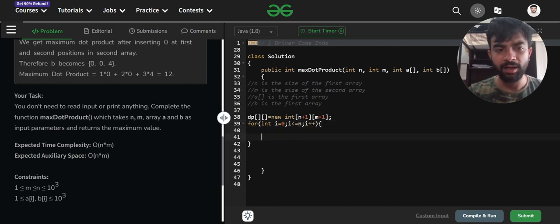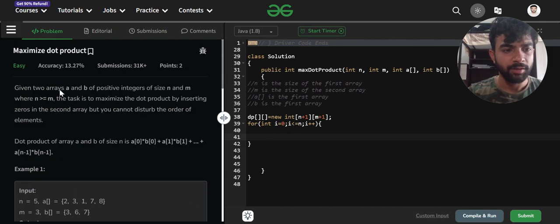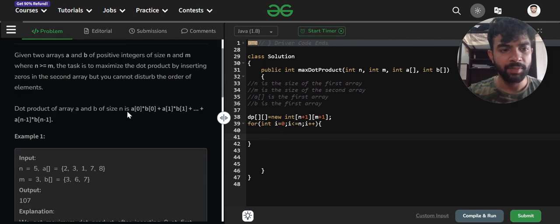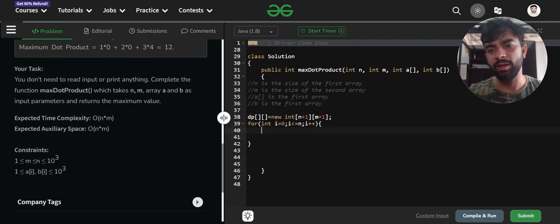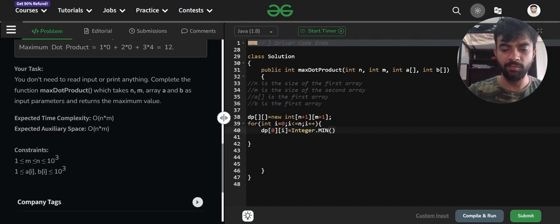What are n and m denoting? n and m are the rows and columns of the DP array, and also the sizes of the two arrays. n is the size of the first array, and m is the size of the second array. In this loop, we are going to initialize the DP array. The first position, dp[0][i], equals Integer.MIN_VALUE, so we get the minimum value.